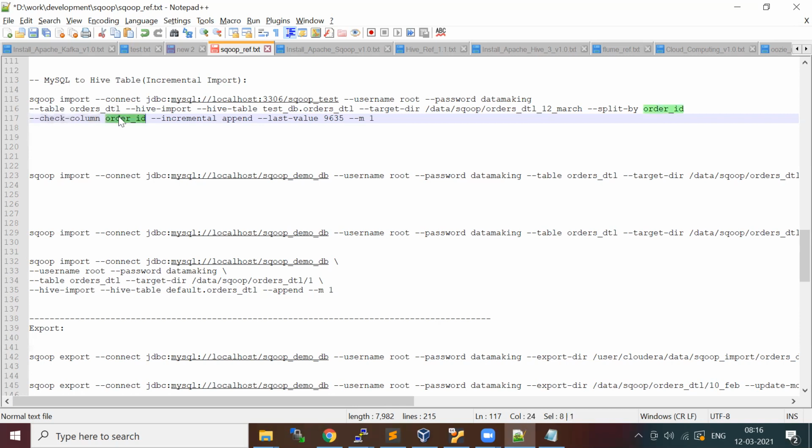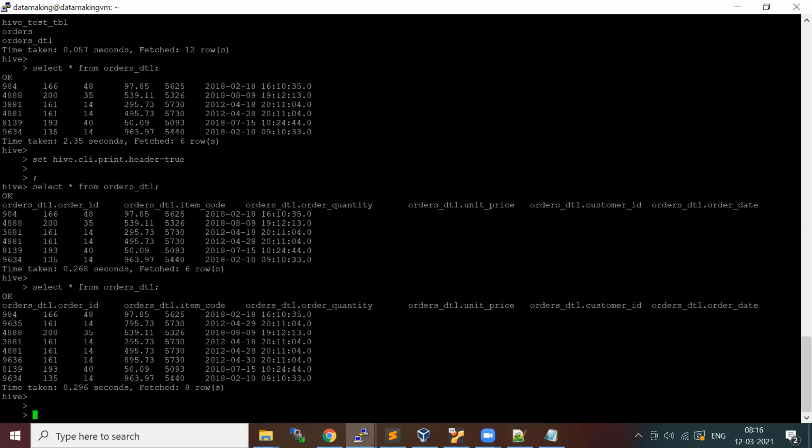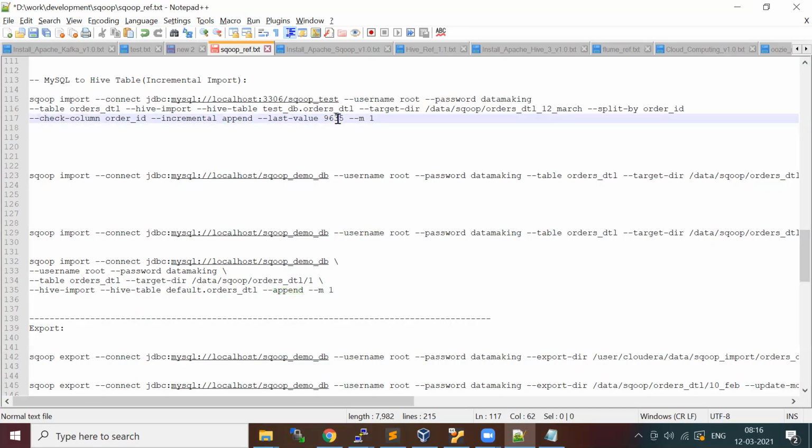So order ID column I'm providing, and incremental mode I'm giving append because this is going to be a kind of unique key column. It's not a timestamp column. If it is a timestamp column, then you have to use last modified. And the third property is hyphen hyphen last value. So my last value was 9634. I will give that. Anyway, this is not needed because I'm already using the split by order ID.